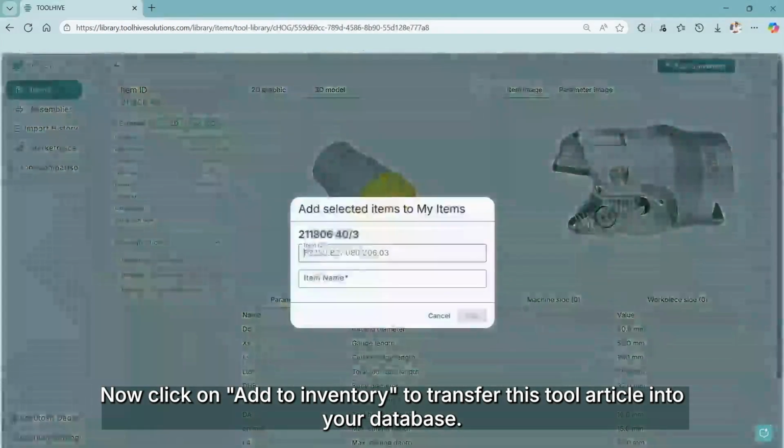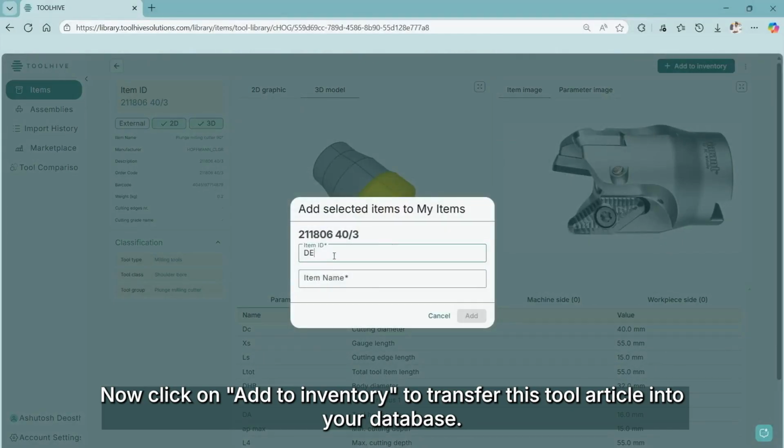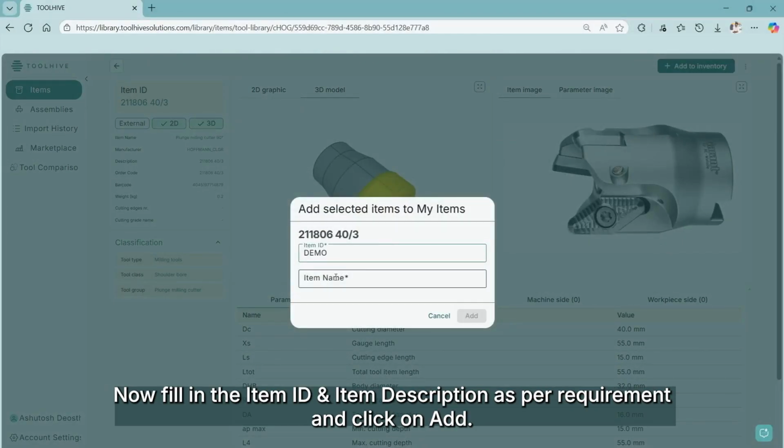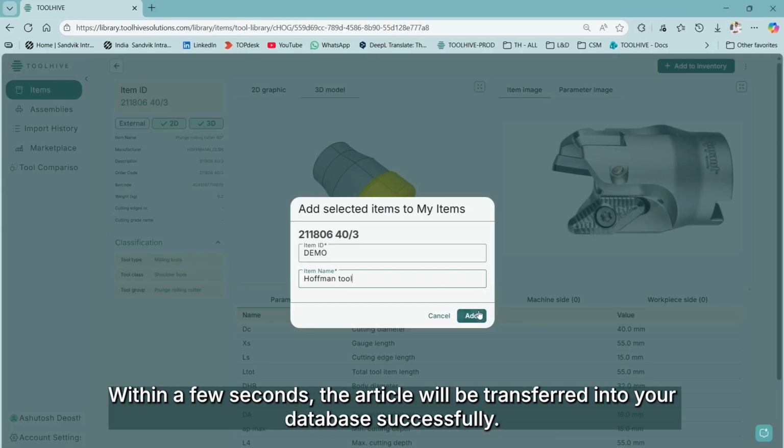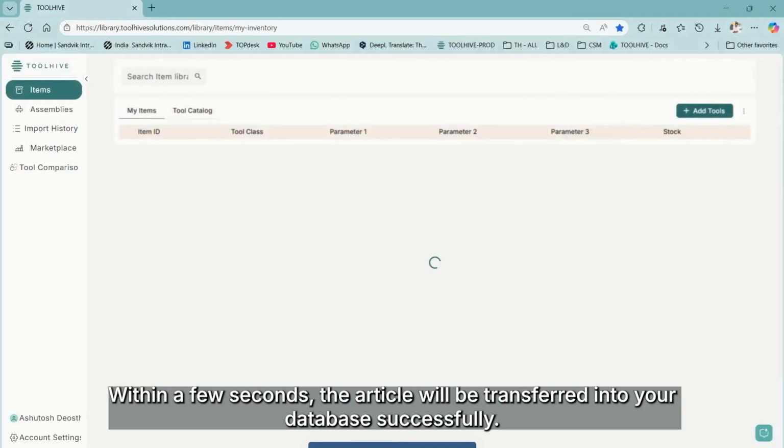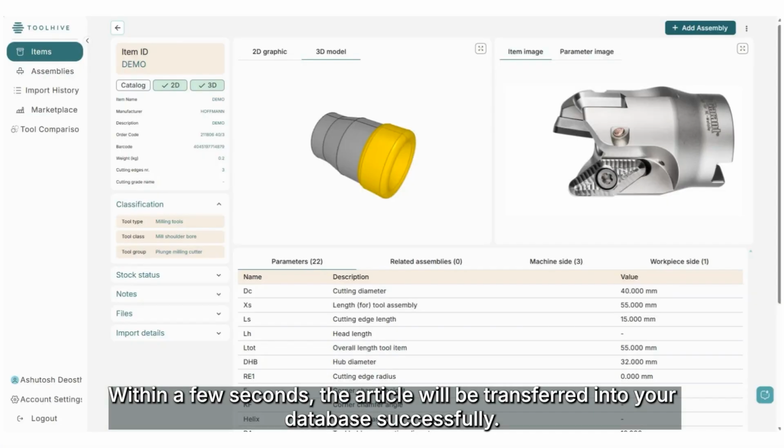Now click on Add to Inventory to transfer this tool article into your database. Now fill in the item ID and item description as per requirement and click on Add. Within a few seconds, the article will be transferred into your database successfully.